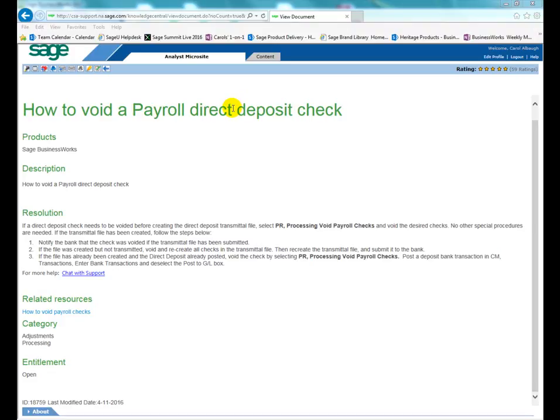Now you may on occasion need to void a payroll direct deposit check. So depending on the circumstances as to whether or not the direct deposit transmittal file has been created, or if it has been created, if it has been submitted to your bank, we have steps on the options you need to take depending on your circumstances. So search our knowledge base for article number 18759 on how to void a payroll direct deposit check.